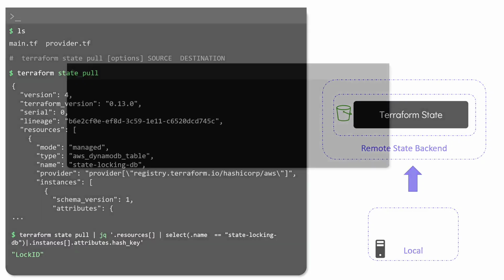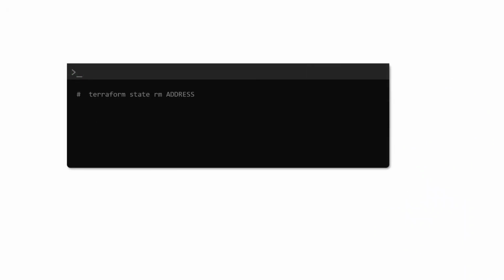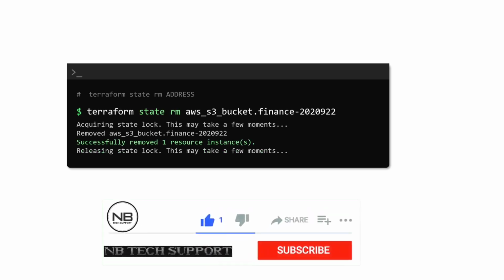The next state command is the terraform state rm or remove command. It is used to delete items from the Terraform state file. This command is used when you no longer wish to manage one or more resources via the current Terraform configuration and state. The syntax of this command is terraform state rm followed by the resource address.